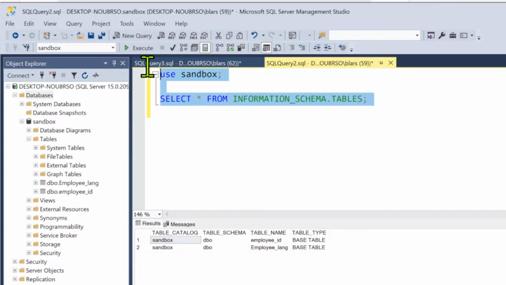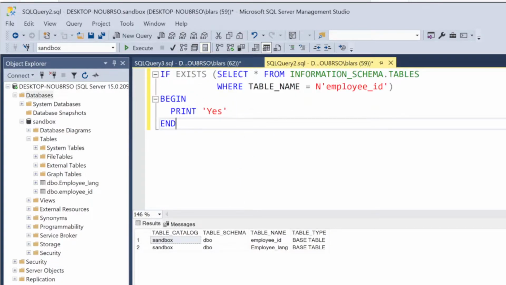So again, copying and pasting from my website. And here we go. So IF EXISTS, and then inside the brackets I am going to put a search. I'm going to say SELECT from INFORMATION_SCHEMA.TABLES WHERE TABLE_NAME equals N. This N in front, this is a Unicode thing. It's T-SQL, that it's encoded in Unicode.